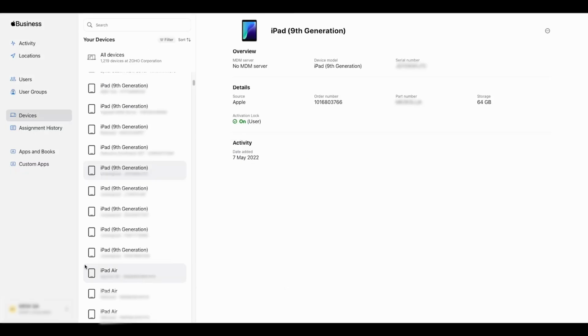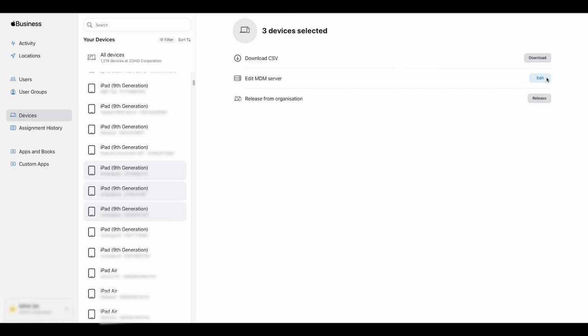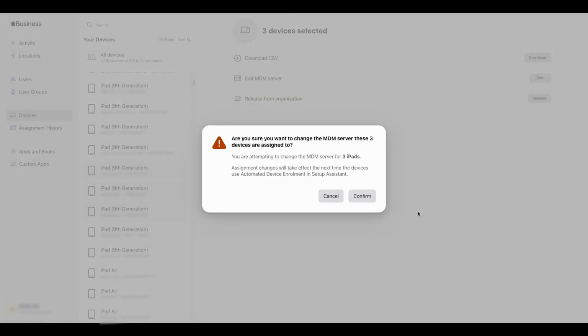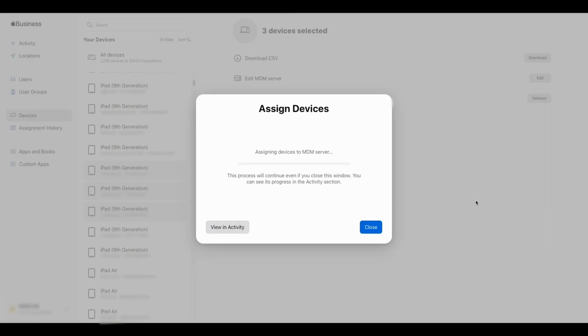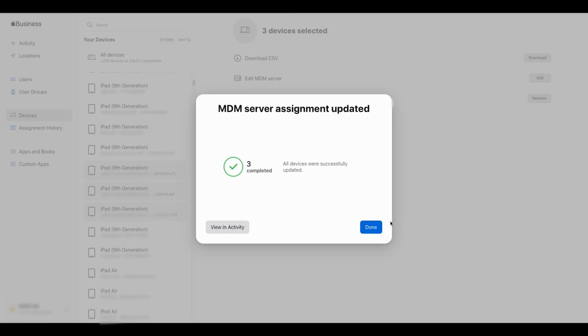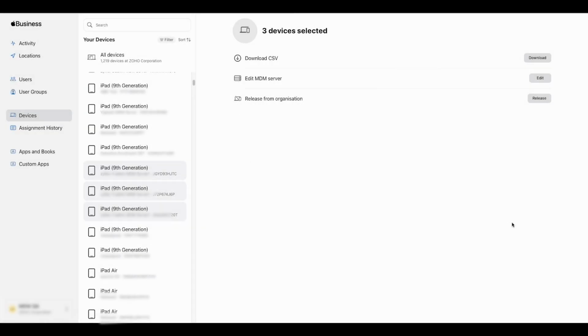You can also assign devices to the MDM server individually. In the ABM portal, navigate to Devices, select the devices you want to assign, and edit the MDM server. Choose the MDM server you want to manage these devices, click Continue, and confirm the assignment. The devices will then be assigned to the MDM server token and automatically appear in the MDM console.